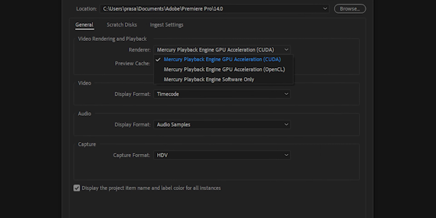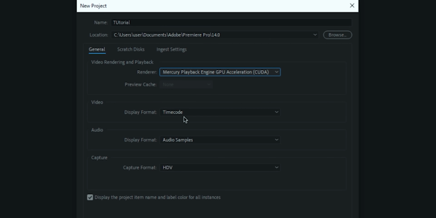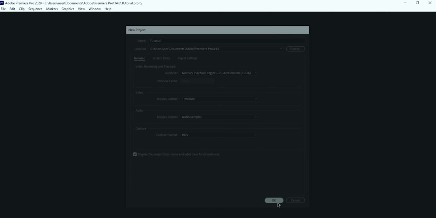As you can see, the OpenCL option is provided if you have an AMD Radeon card, so select that if you have one. After that, we will move on with the video display format and select it as timecode, audio display format as audio samples, capture format as HDV, and check this small box which is given right over here and click OK, and now you have created a project successfully.